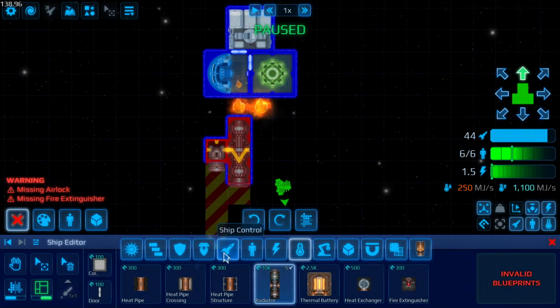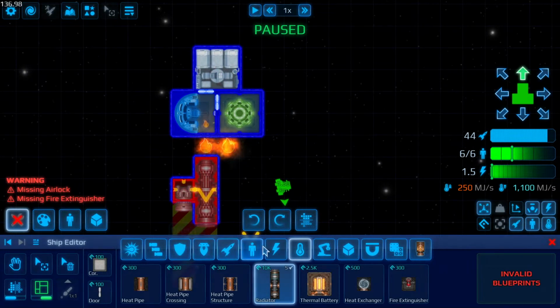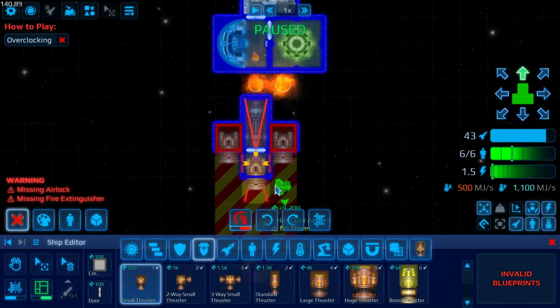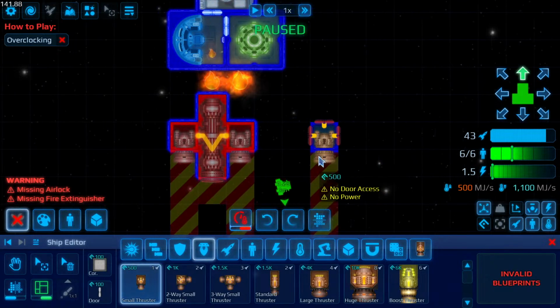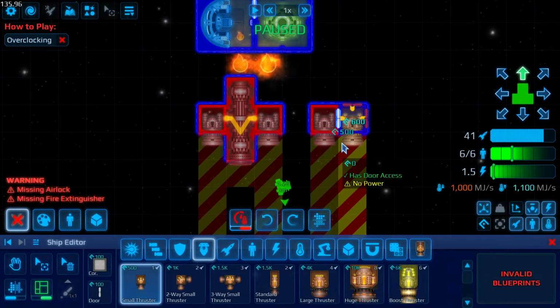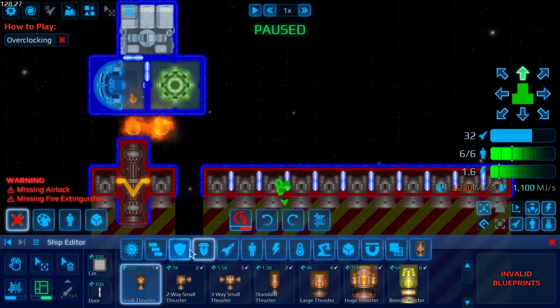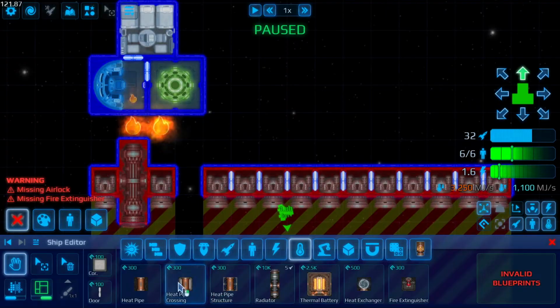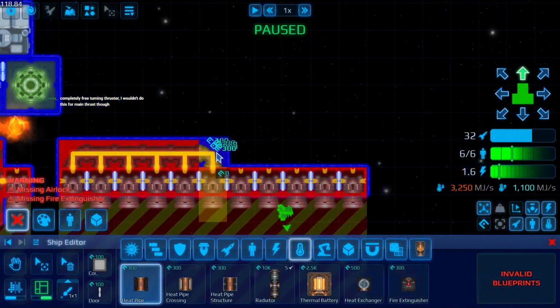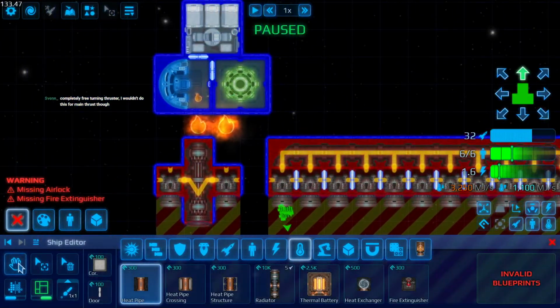Because over the heat pipe everything, you'd have to move it all around. I don't know, I don't think this is a valid idea. I mean, maybe, but it's not a repeatable quick pattern, unless I'm missing something. Because if you have a bunch of them in a row like this, then you need to have heat pipes. Wait, but you don't need crew. Sven underscore says completely free turning thruster, I wouldn't do this for main thrust though. Yeah. But wait, do you not need crew to access this at all?